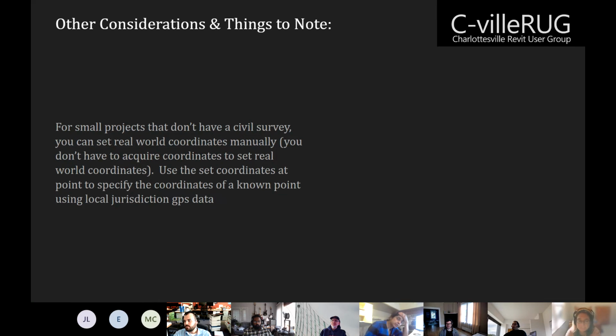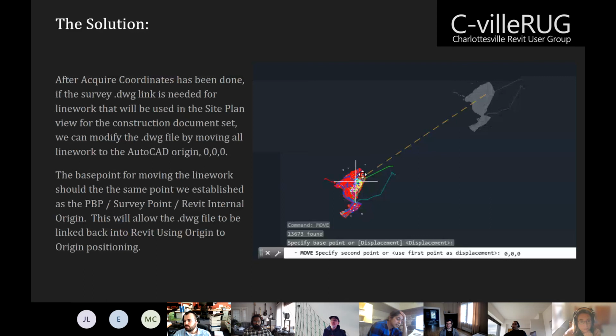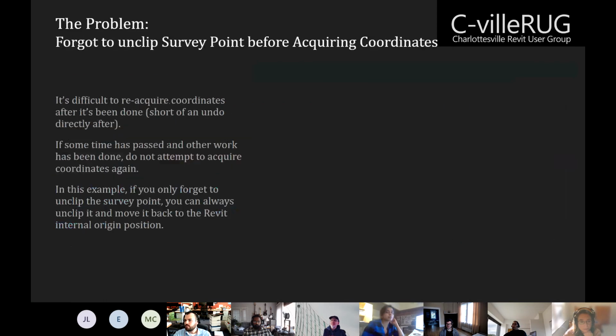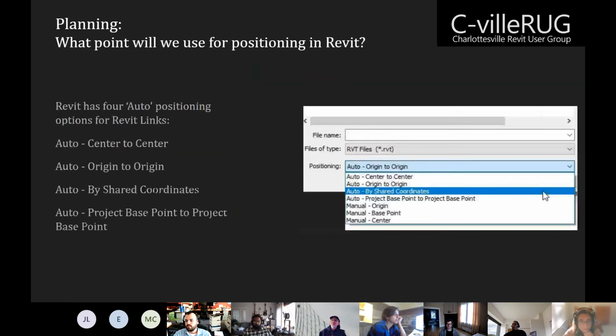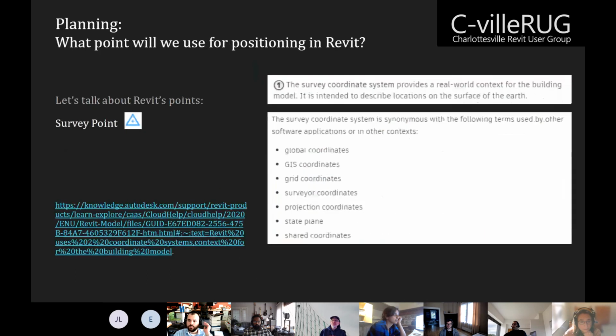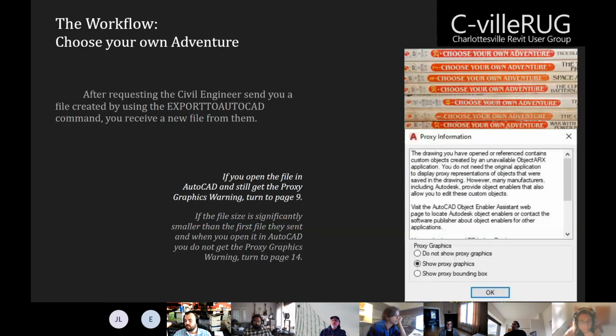This goes all the way back to the beginning, but when the whole issue with the proxy graphics, the message that pops up, is that exclusively telling you that it was a Civil 3D issue? Because I feel like I get it every time. Are there other types of files that would cause that? Yes. I've gotten it when I want to import window details from the manufacturer. The answer to the question is yes.